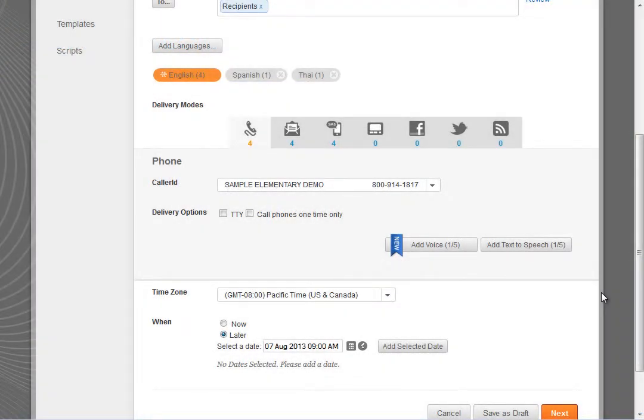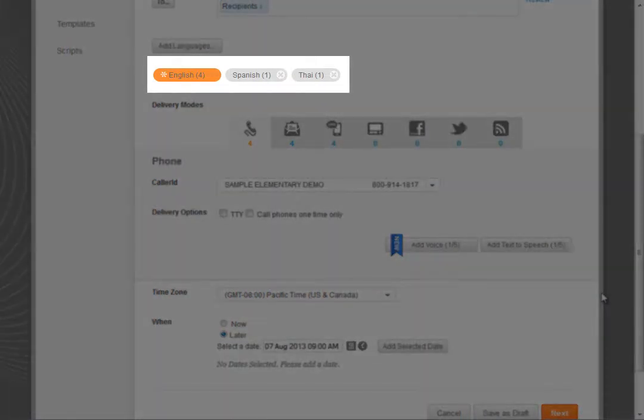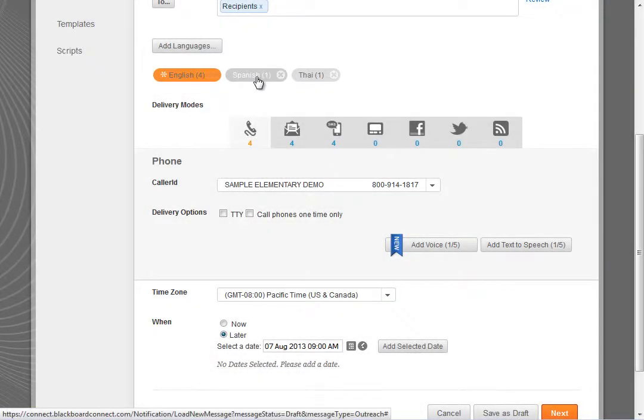If your selected contacts are tagged with different home languages, you will see them in the ovals here, along with a count. To create content in one of these other languages, just click on that oval. If you only create English content, everyone will receive the message in English, regardless of what language they are tagged with in Connect. Let's create English first.